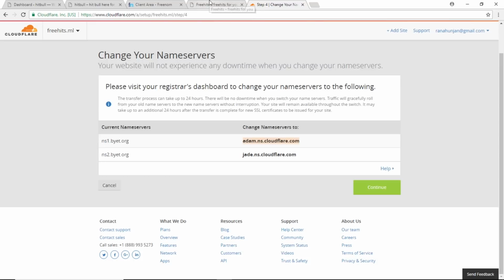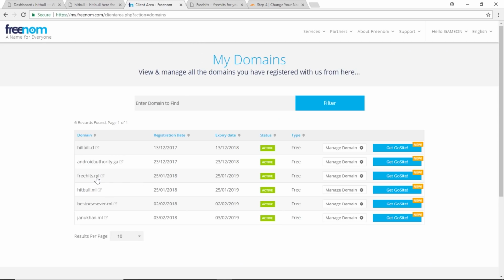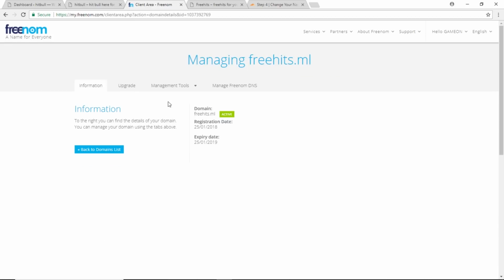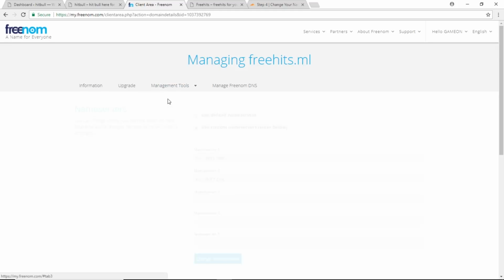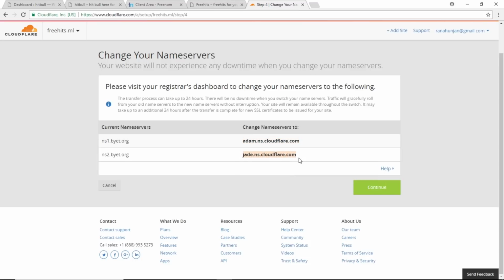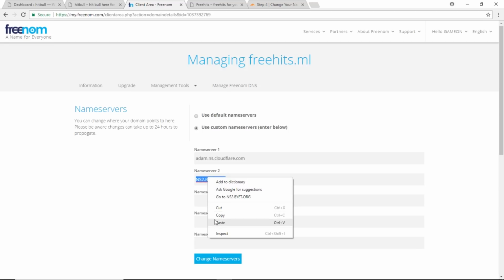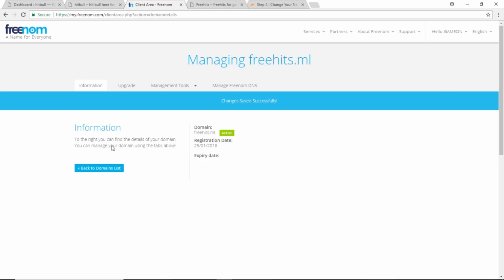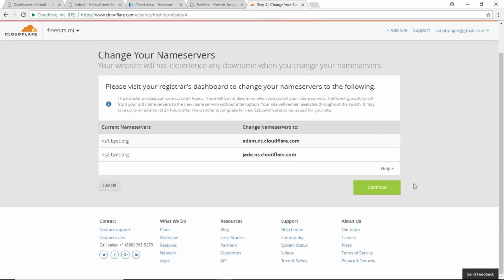Okay, so guys, let's go to our domain provider company, and let's click on manage domain. Here we need to click on the management tool, and a drop down button will come up. Click on name server, and here we need to change the name server. Make sure you do not have any space at all. Let's copy the second one. Let's select entire and paste that name server as well. And once you've done that, click on change name server, and there you go guys. Now we need to click on continue.